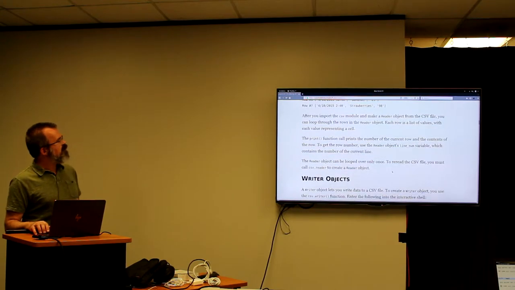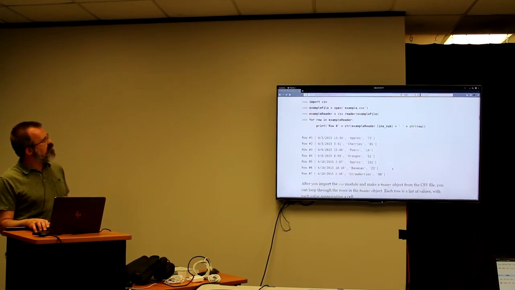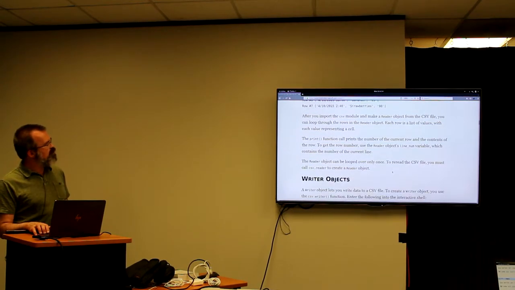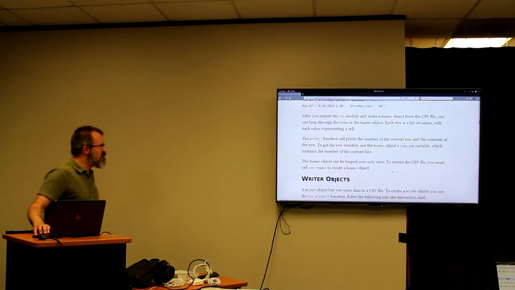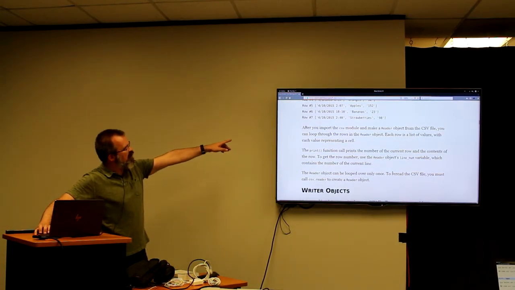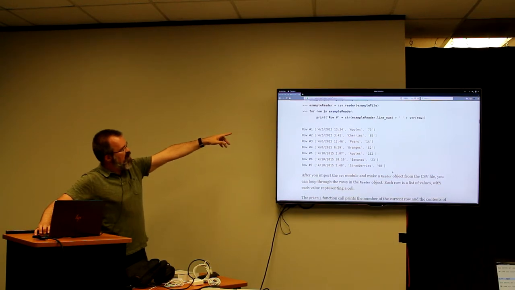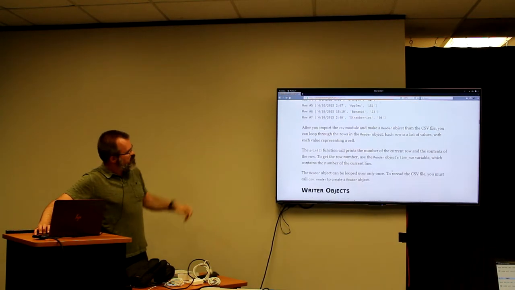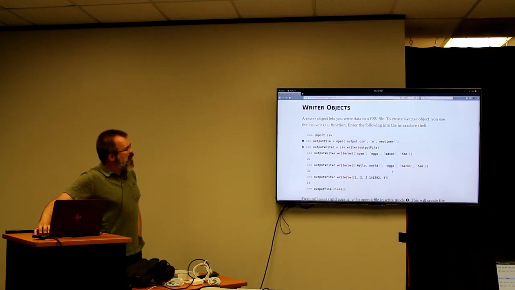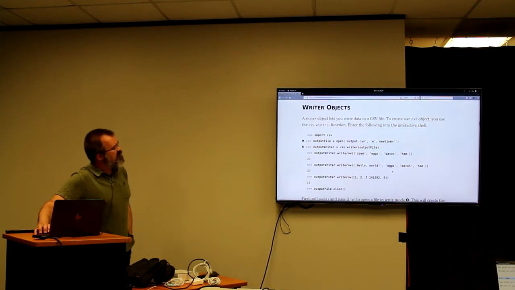So here we go, we're reading it. Every row, we print it out. So far, we're getting almost the same thing. The only difference is that we are actually using the CSV reader object as providing the rows. Okay, and that's about all that they really cover in the CSV reader.